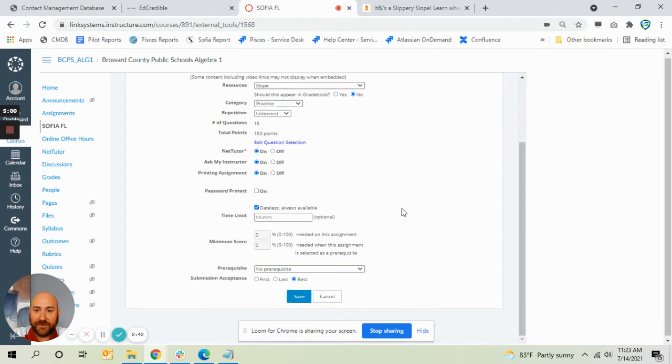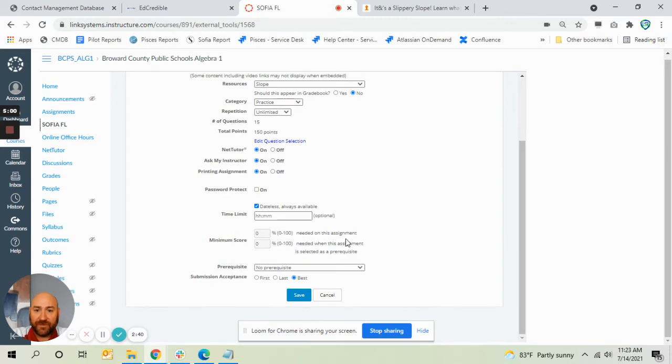So I'm just going to make this dateless. I can have a minimum score needed on this assignment, and I can also add a prerequisite if I wanted students to complete something before coming here. And then you can save the submission, which can be the first submission, the last, or the best score. So I'm going to save that.